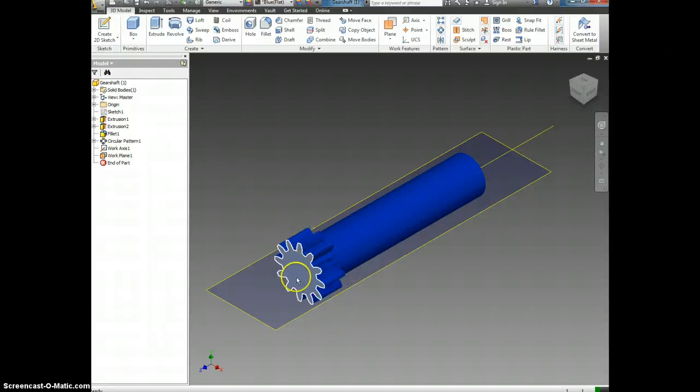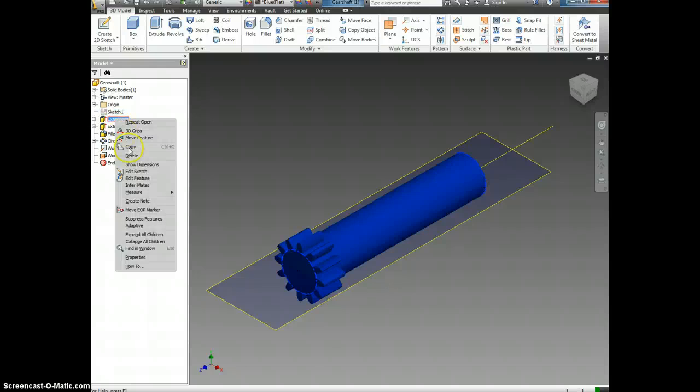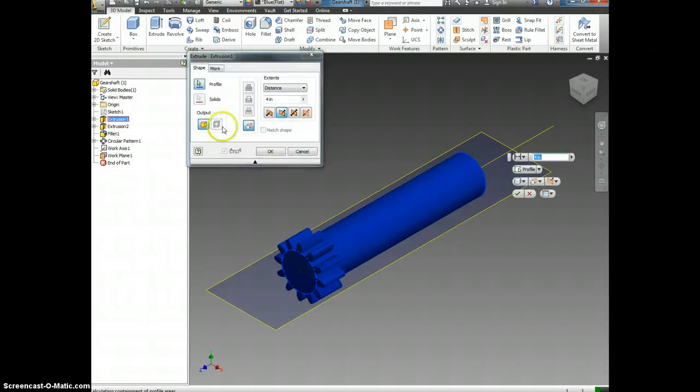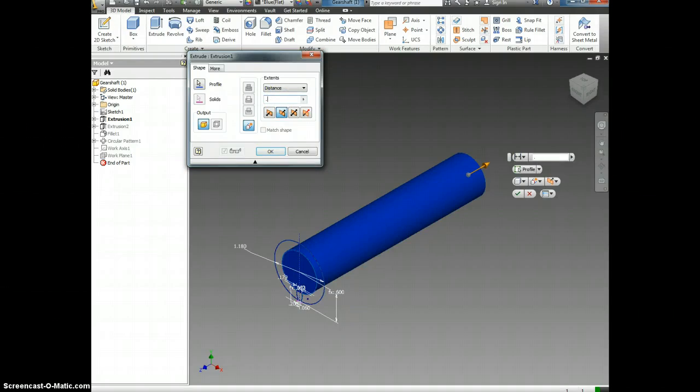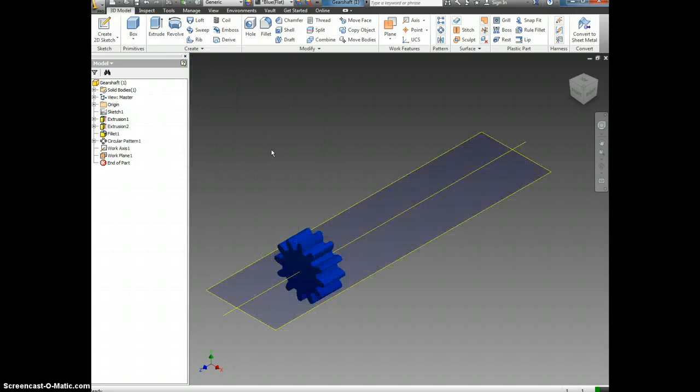Now all we really want here is the gear. We want to get rid of the shaft. So we're going to go to Extrusion 1, where that was actually created. I'm going to right click on it, and I'm going to choose the option for Edit Feature. Now the original feature was made to be 4 inches long, and we're going to modify that to be just 1/2 inch long because that's all the gear part is, and now I'm left with a 1/2 inch gear.